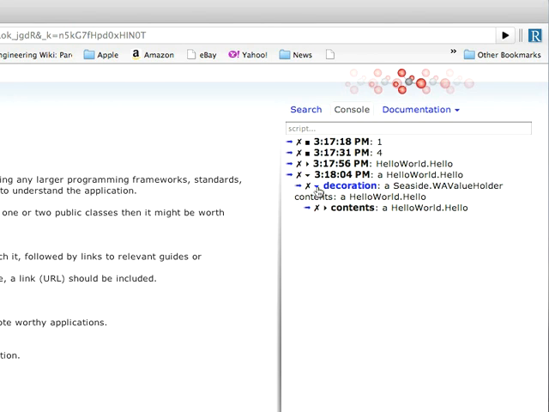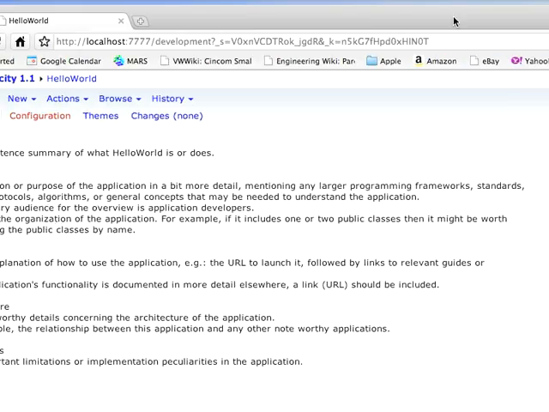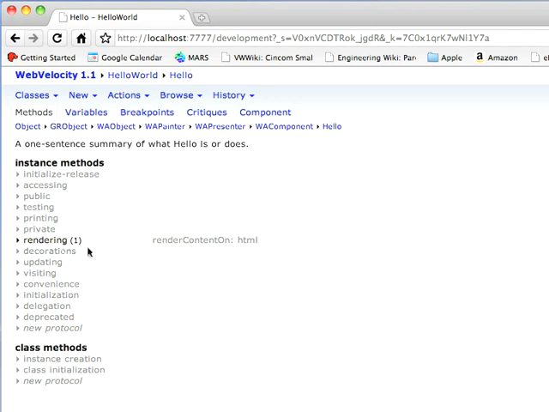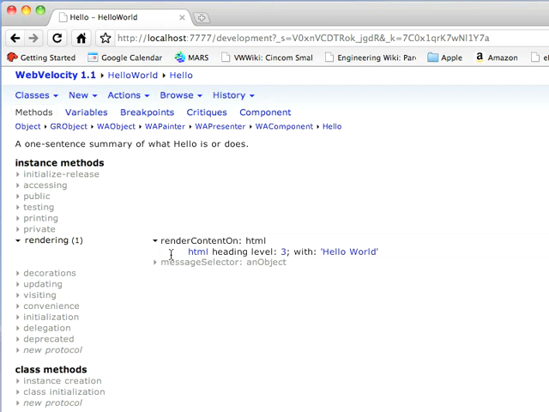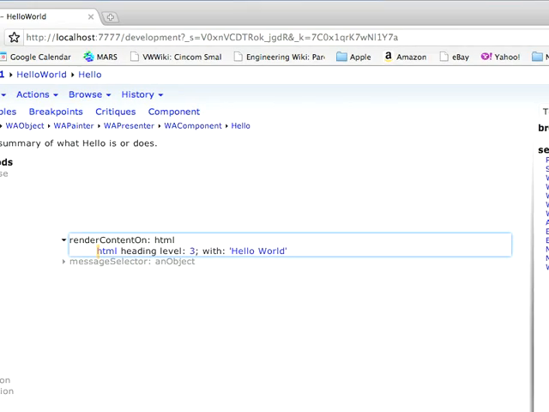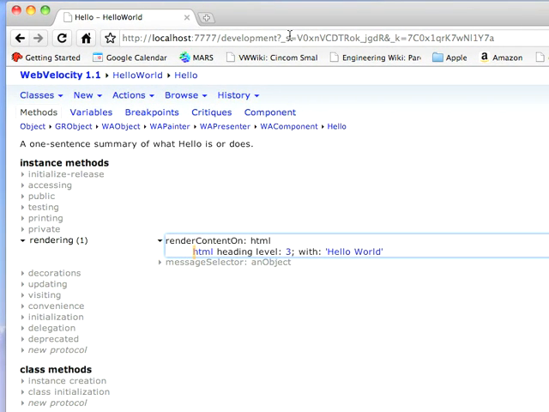Now, why is this interesting? Well, it turns out that not only can you experiment with it like this, like a workspace, but let's go back over here. I've got my Hello World component, and we'll go ahead to the source code for this guy. And we'll come down to rendering, and we'll just go ahead and put a breakpoint in here. So over here to the right, you'll see that there's an enable and disable breakpoints. I'm going to enable one. And then what I'm going to do is I'm going to go ahead and browse this.